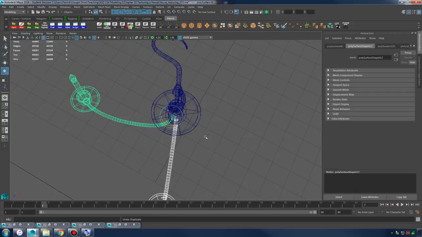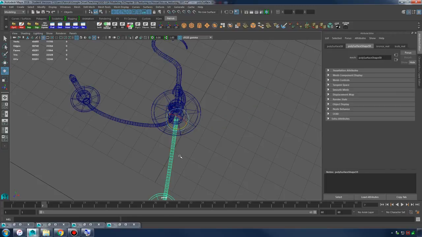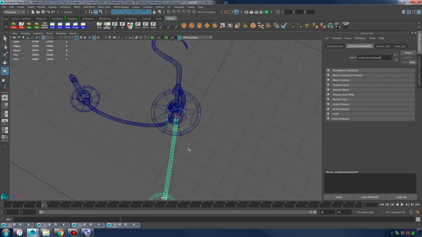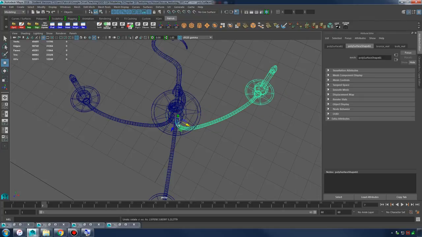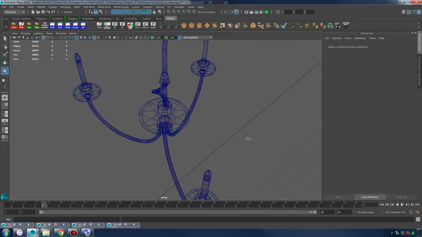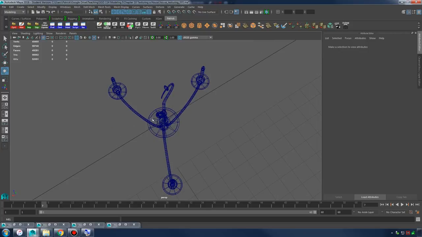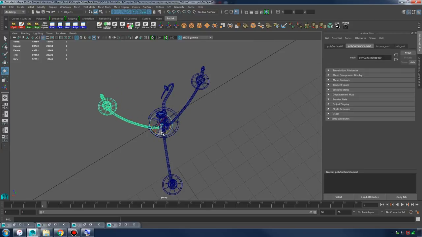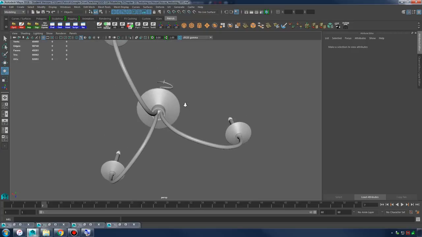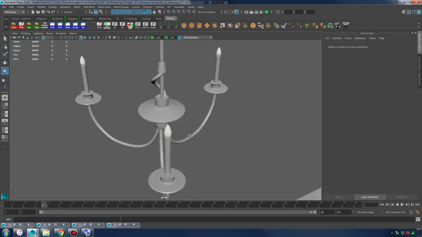Oh, that's a nightmare. All right. And I'll duplicate it another time. Pushing it. I'm just doing this real quick. You know what? I'm going to make it a 3-arm chandelier. Because I'm going to do it. I don't care what anybody says. All right. That works.